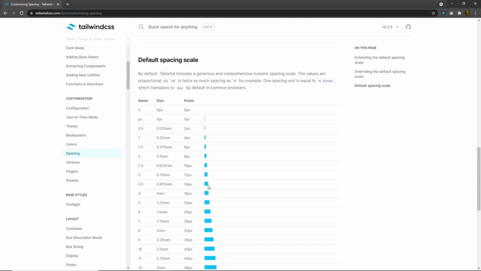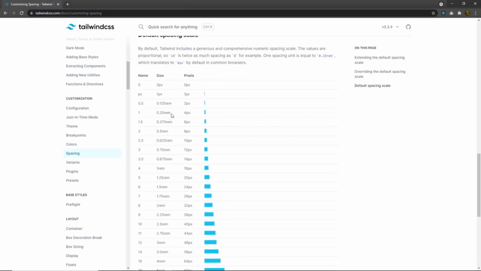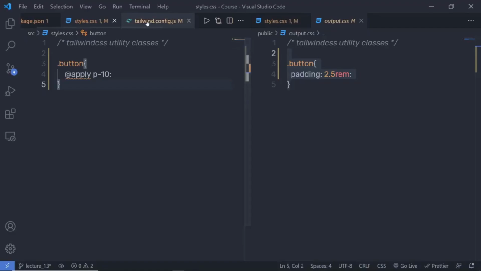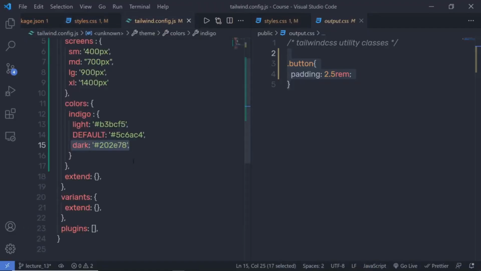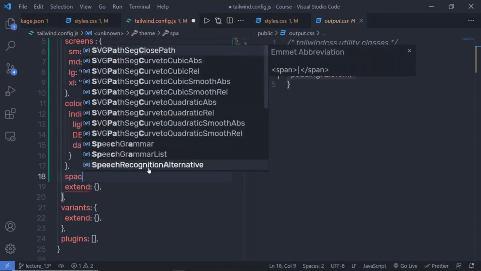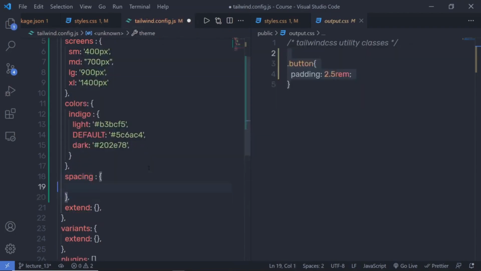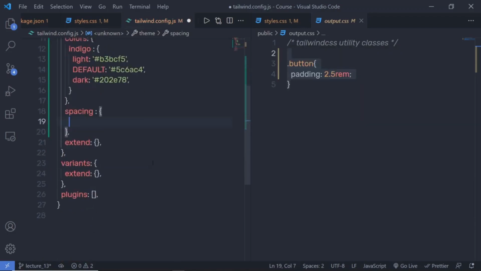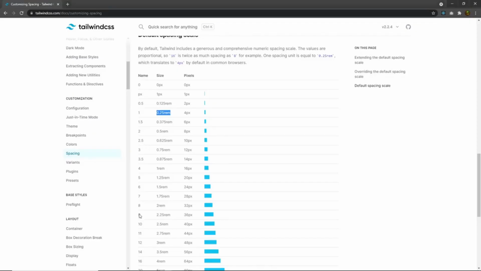Now let me show you how you can specify your own units in this scaling. Let's suppose you want to change the first scale unit. You don't want this 0.25 rem. You want 0.35 rem here. In that case, you can add this scaling inside your Tailwind configuration. So if you go back to your Tailwind config, just out of this colors section, right down here, you can add spacing, and in these curly braces you can specify different keys, or different names. You can notice we have different names here. I just want to change the value of this first name.